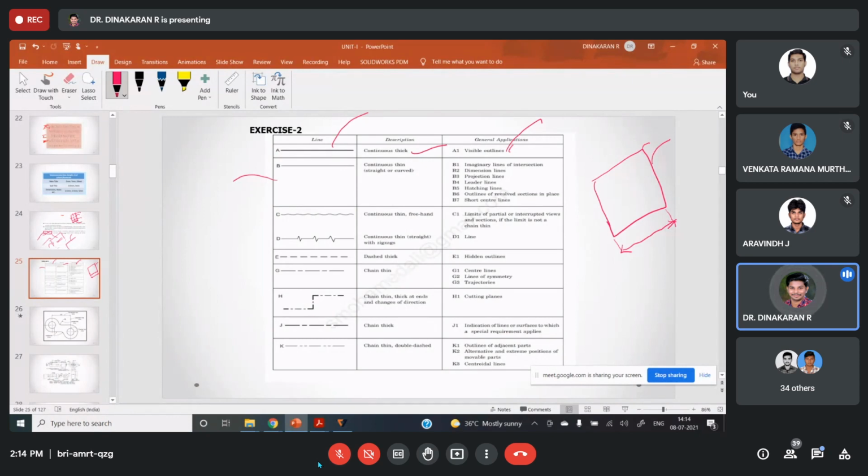For what purpose do we use the thick line? For the outline, the visible outline. For the continuous thin line: dimension line, imaginary line, projection line, outlines, and hatching line.